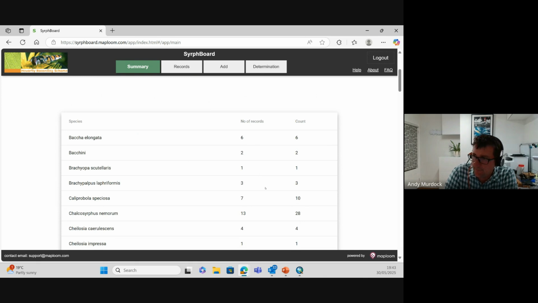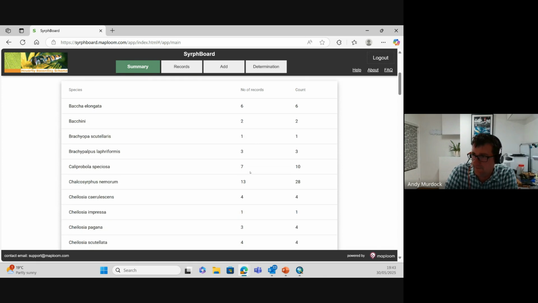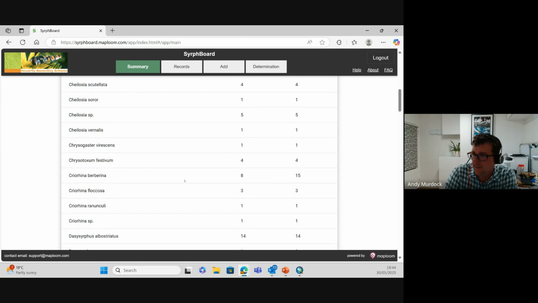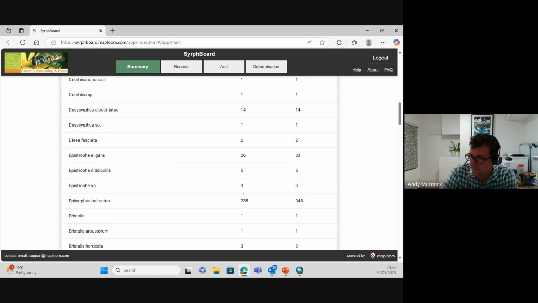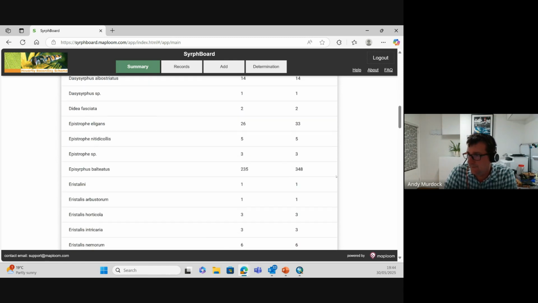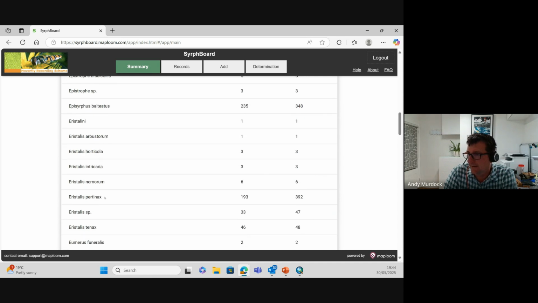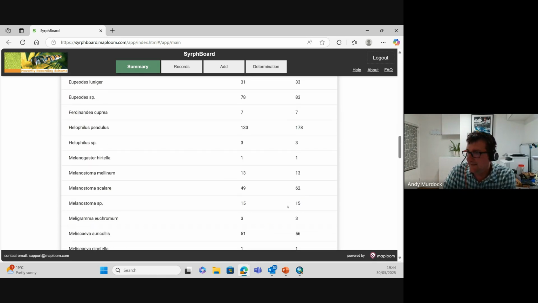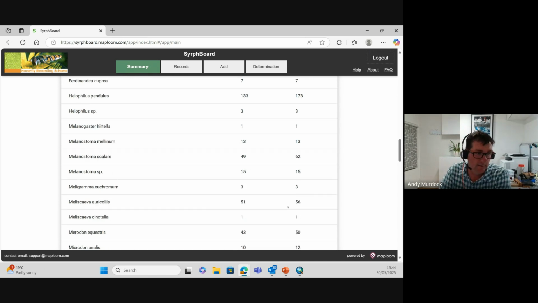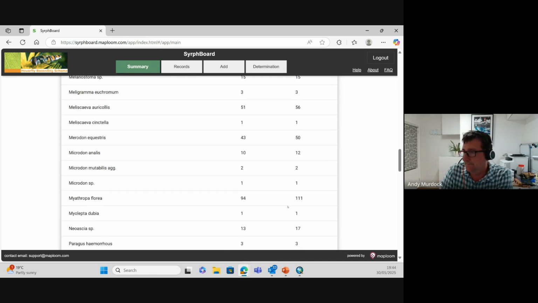So this is just a very basic dashboard at the moment that just shows you that summary of records, and we can't click into this to expand, but as I'll explain later, we want to be able to do that. But what you can see straight away is those which are the more common. So obviously marmalade hoverfly is going to be coming out as one of the most seen, but equally Aristalis pertinax, etc.